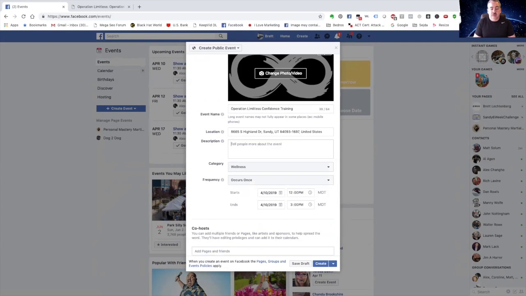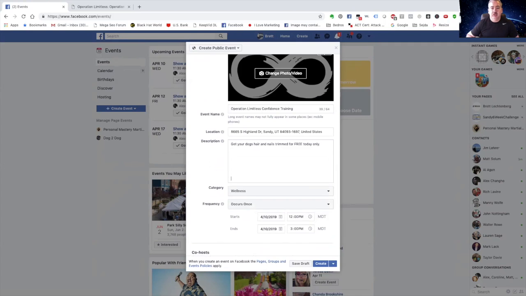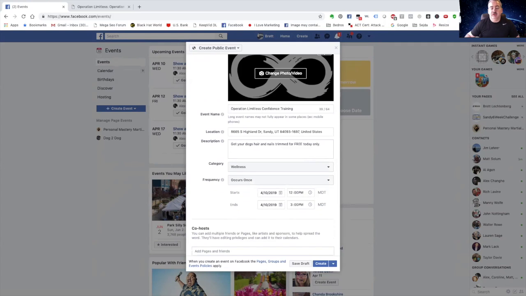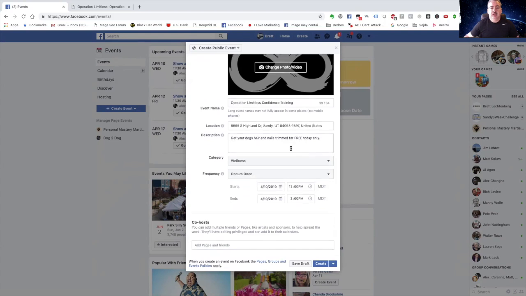So if I was the dog groomer, it would be: get your dog's hair and nails trimmed for free today only, right? And so at least that first line description is short and to the point. Again, I can put as much as I want in here, and there are some advantages to doing that, but not at the expense of those first 2 sentences.